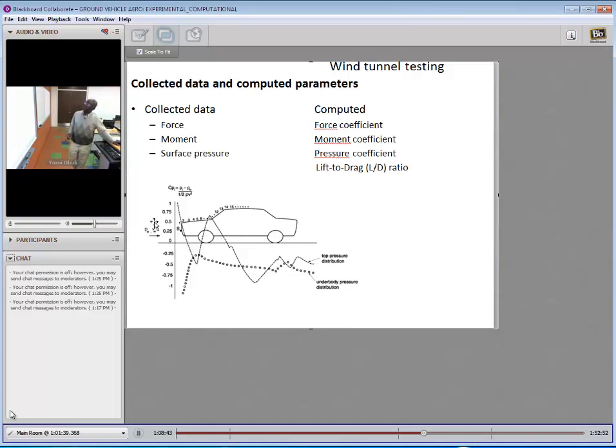The pressure coefficient is defined as the pressure at any particular location minus the free stream pressure, divided by half rho v squared, where half rho v squared is the standardizing dynamic pressure. So that's how we get the pressure coefficient at each location.